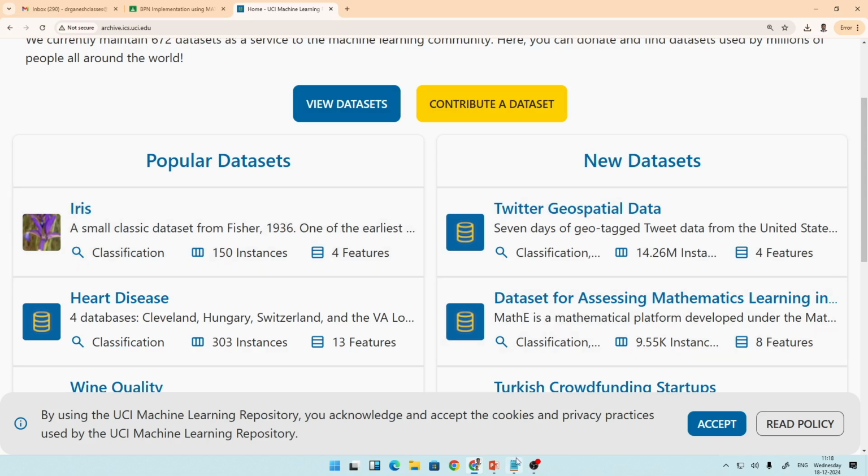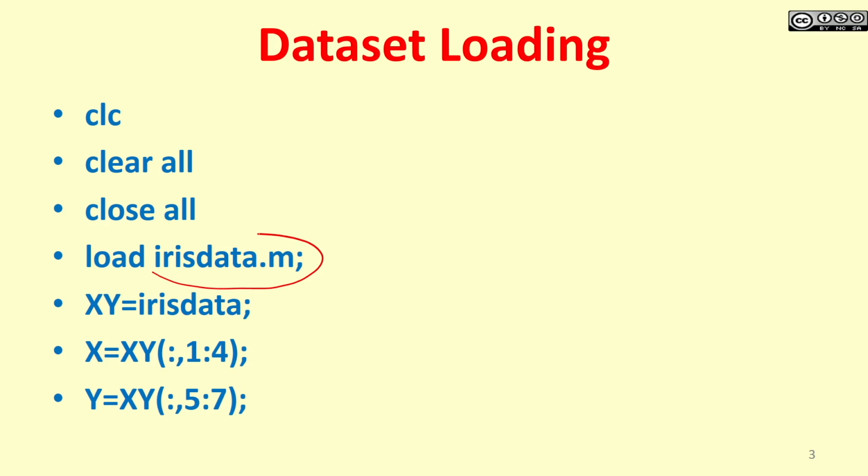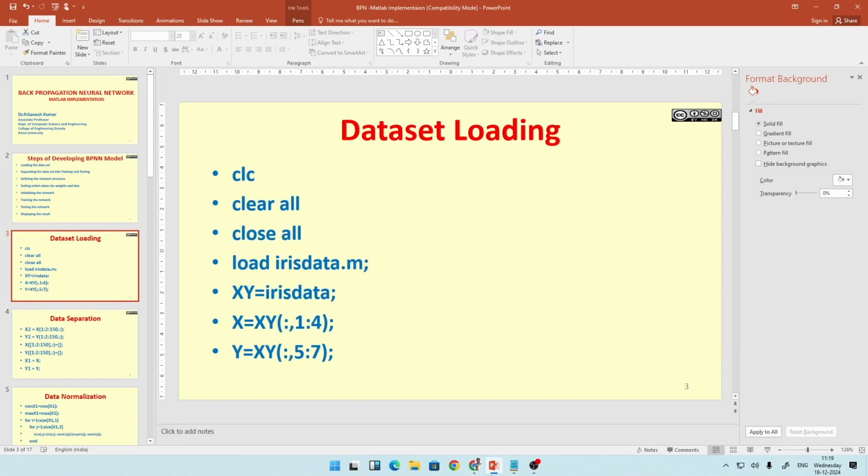So, the first step in the process of MATLAB model development is loading the data set, loading the iris data set. How does this .m file come? See the file that I opened in the notepad, which has so many columns. Let me discuss that once again. That is the file that you want to have for your discussion.